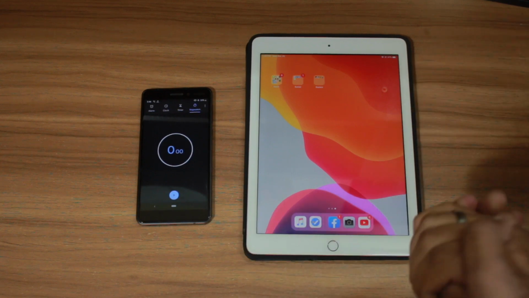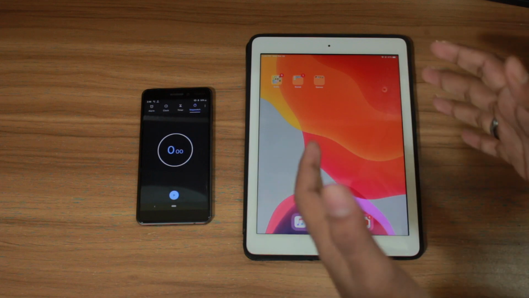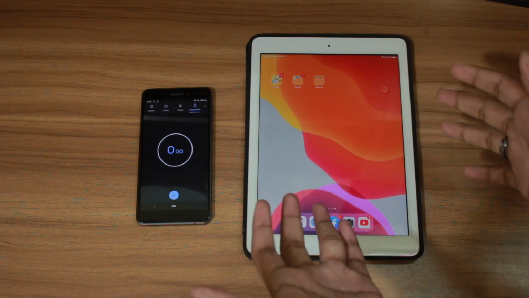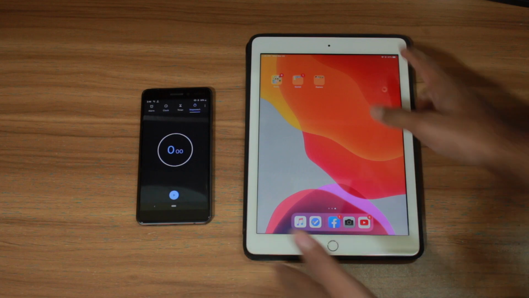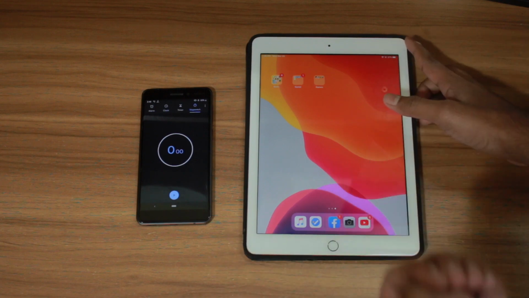And in this episode of Monday Show, I'm gonna do the speed test of this iPad 2018 on iOS 13. So this is the iPad 2018. As you can see, this is the iPad 2018 and we're gonna do the speed test.